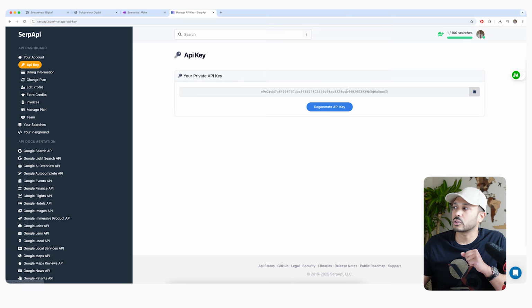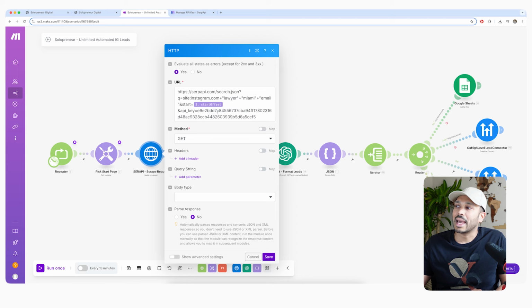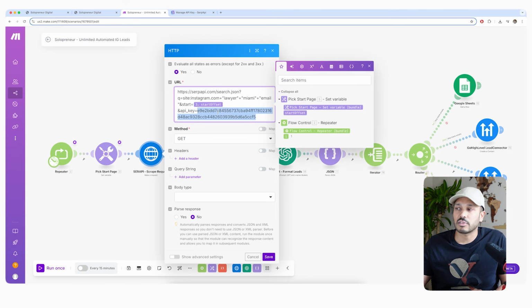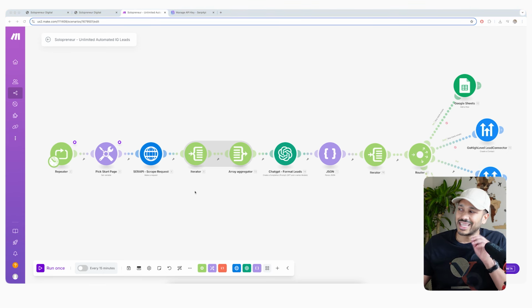Next, just go to API key and copy your API key. Now head back to Make, click on this module and change out this value. Just double click and paste in your value. Don't worry about what this means yet. I'll explain it in a second, but that's all you have to do. Enter your own value here and hit save. That is going to authenticate your account to work with my automation, because right now it's going to show my account.